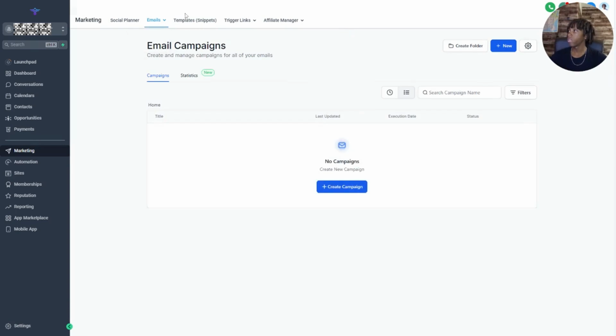And in the emails, you have email campaigns that you can do. There's a bunch of different templates. Let me show you.